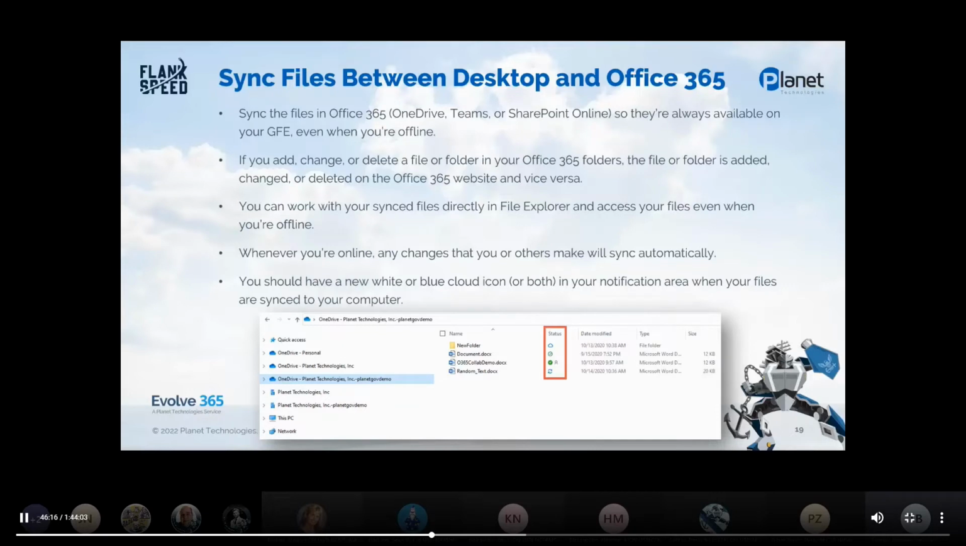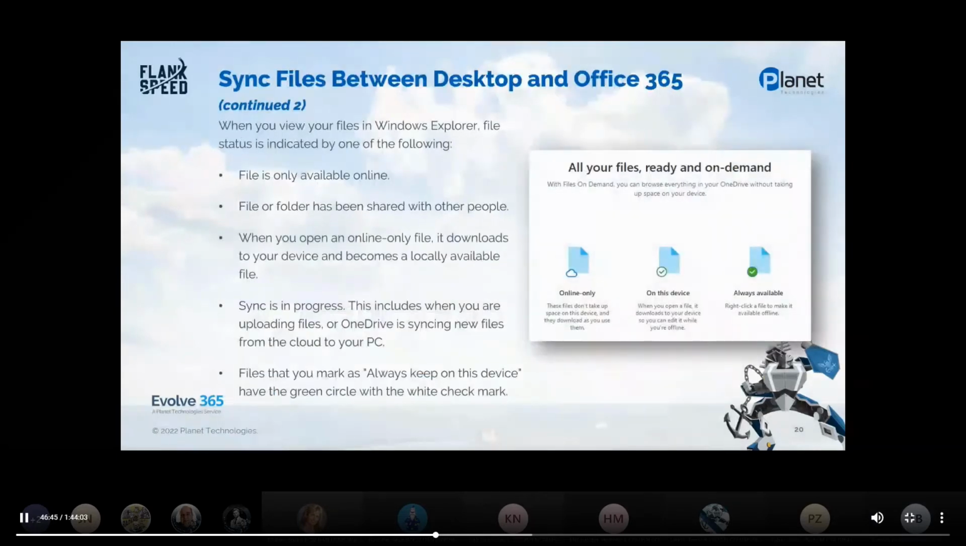So again, you'll notice that it also has the status, which shows you where the documents are in the syncing process, whether they are online only, available for download, or available offline, or if they are in the process of syncing. So those little arrows that are chasing their tails mean you're in the process of syncing. So a file can be available only online. That's going to have the little cloud.